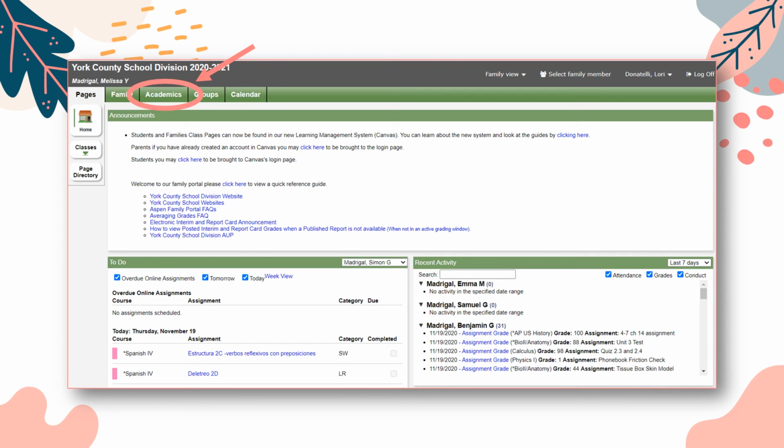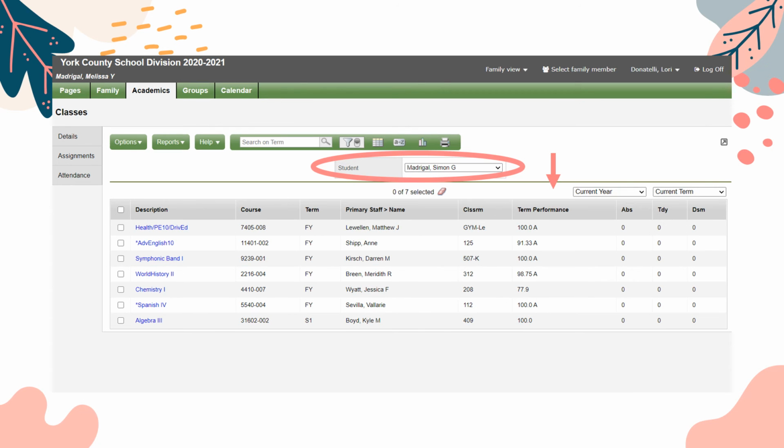The tab that you're going to probably be most concerned with is the one that says Academics. So when you click on Academics, you'll see one of your children come up here in this student box by default. If you have multiple students in the school division, you'll be able to click on that little drop down arrow and toggle between those different students. Overall, in this quick view, you'll see their term performance. So that means whatever quarter we're on, that's their quarter average. You'll see the description means which course it is.